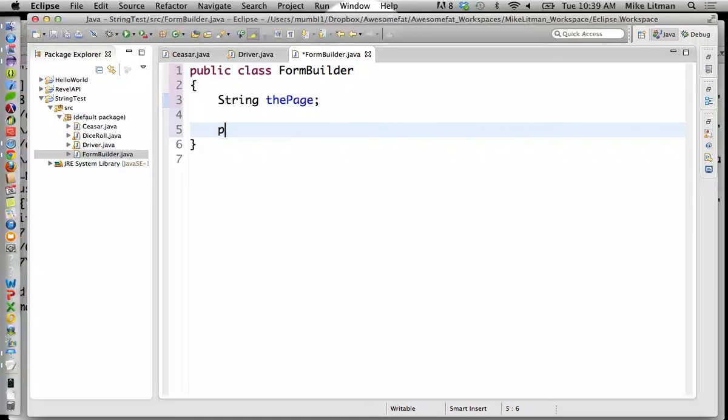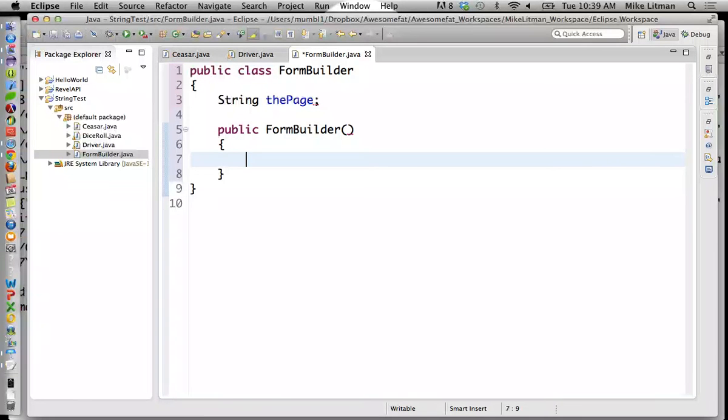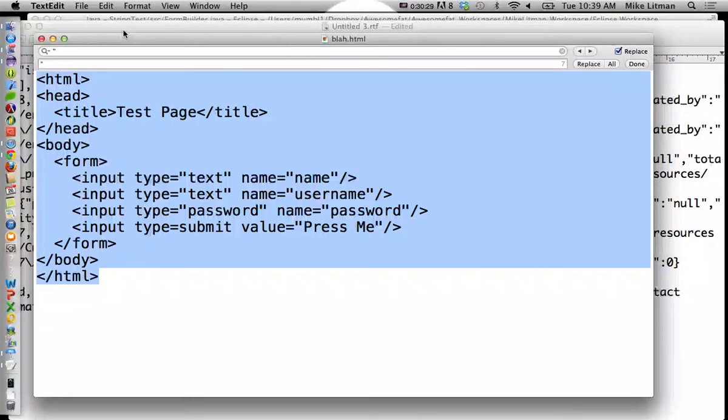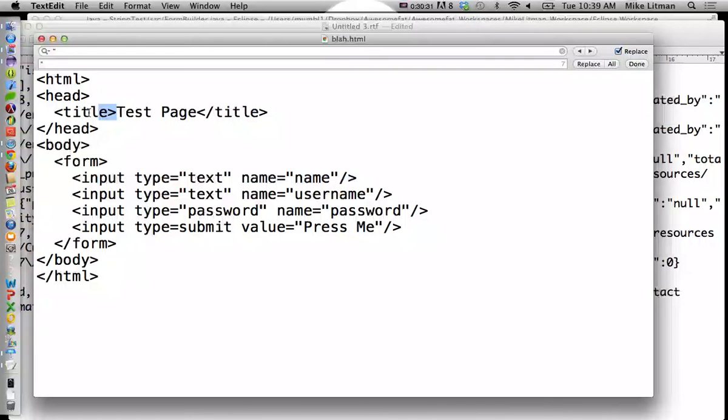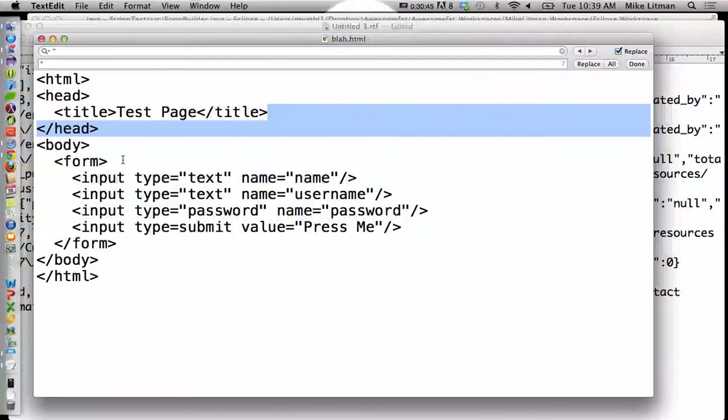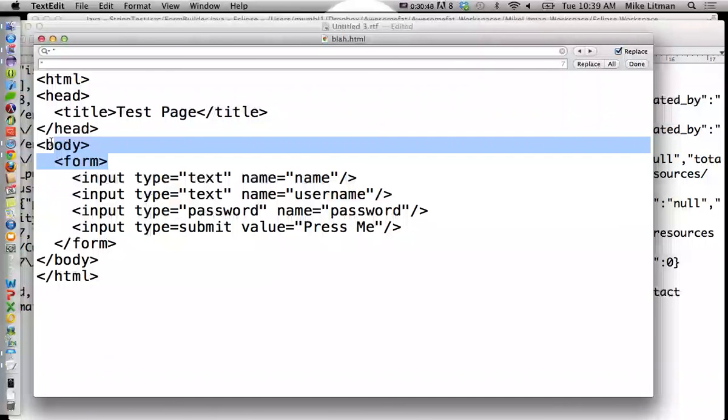So now our constructor will take no parameters, and we'll put all of the default stuff into our string. That is, all the stuff that will always be there. That's everything up to this point. That makes sense? Then it needs to ask us for the title. And then it can finish building everything up to this point.